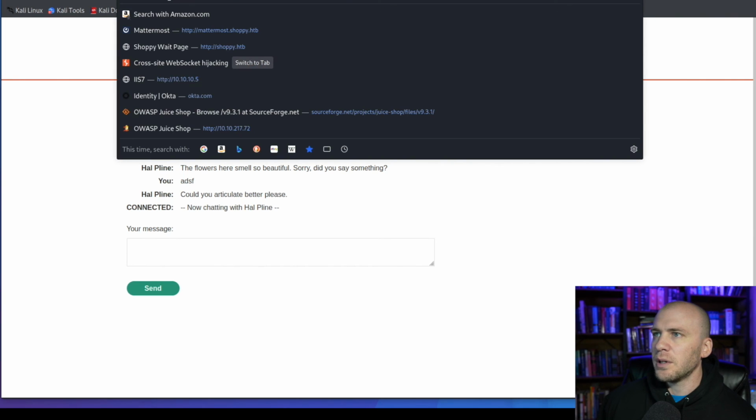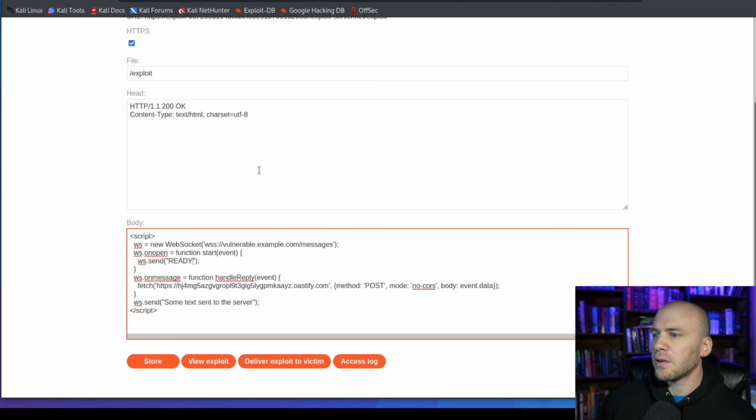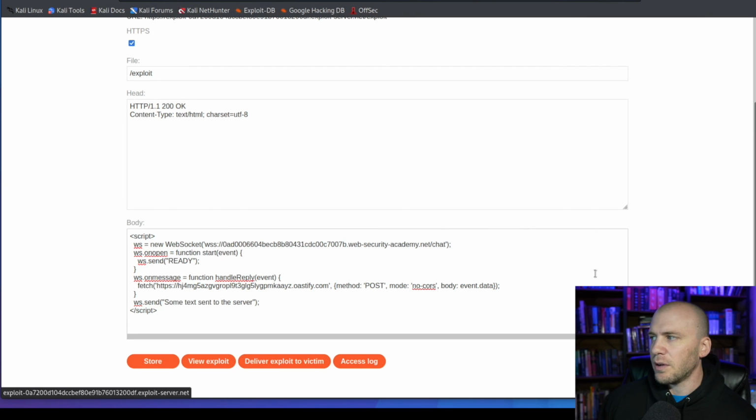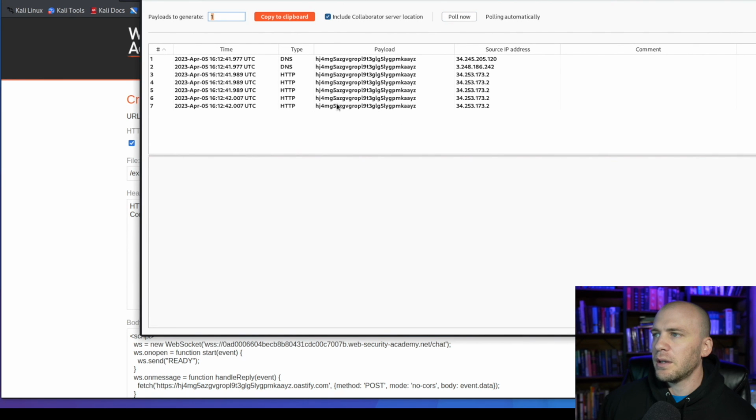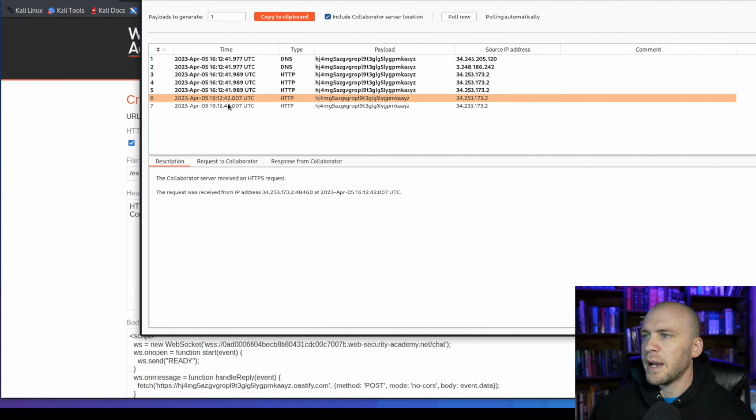So we'll copy all of this just like we did previously. We'll come back over to the exploit server, and we will paste this in right here. Now, if we deliver this and we don't have any typos, and we go to Collaborator and we click our little pull now button, we now get the information back that we needed.